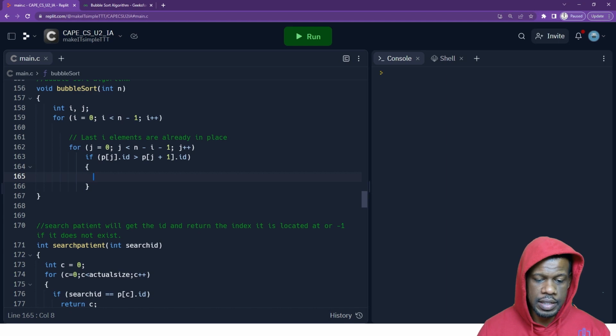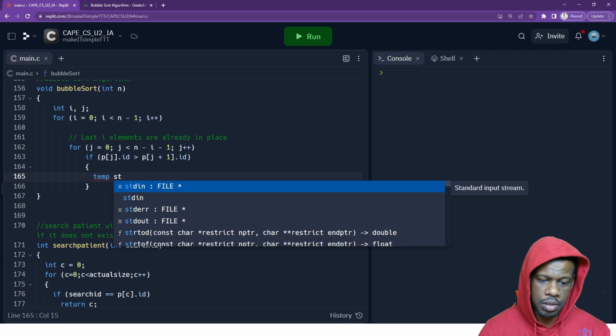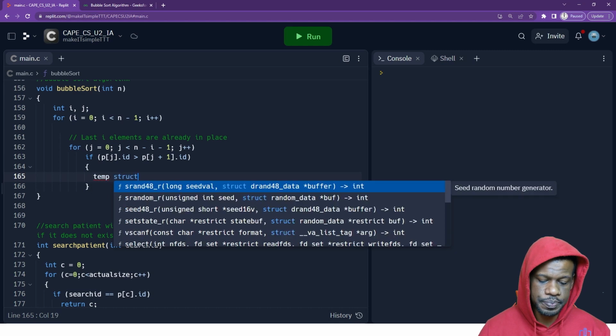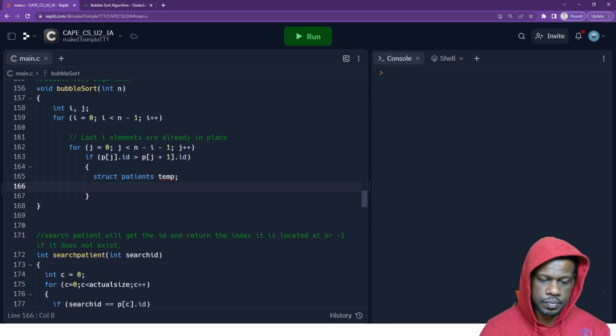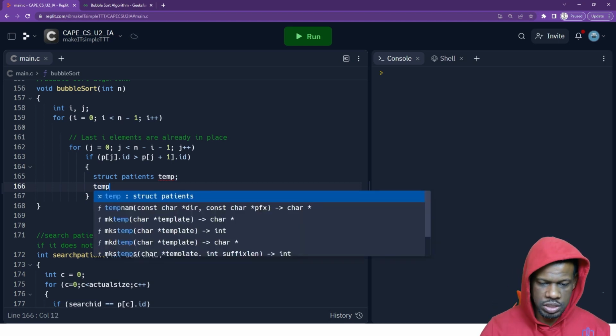So if the patient location j.id is greater than patient location j.id, what? We're going to swap. So we have to create a temporary structure. Struct patient temp. Right, so we create a temporary patient structure.